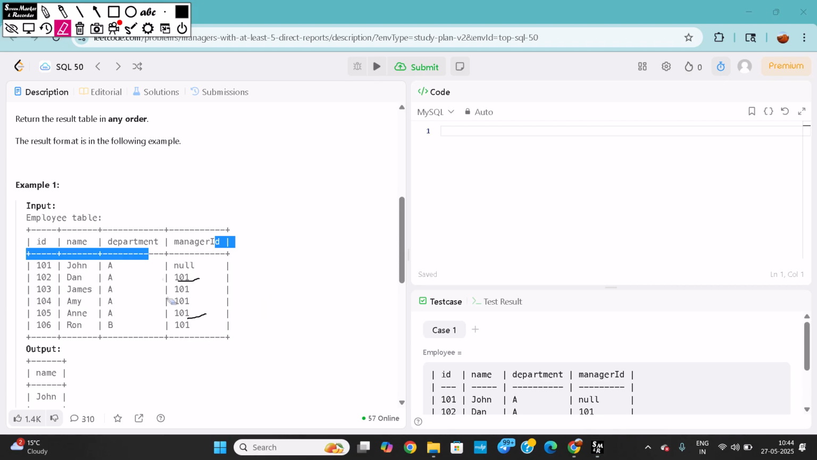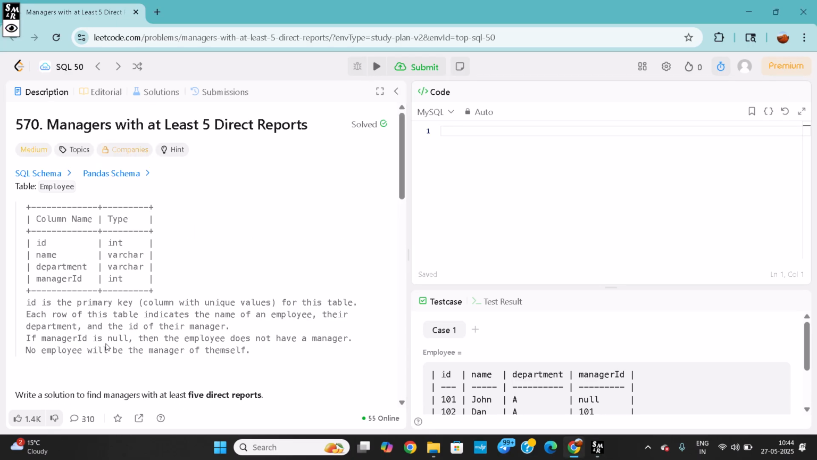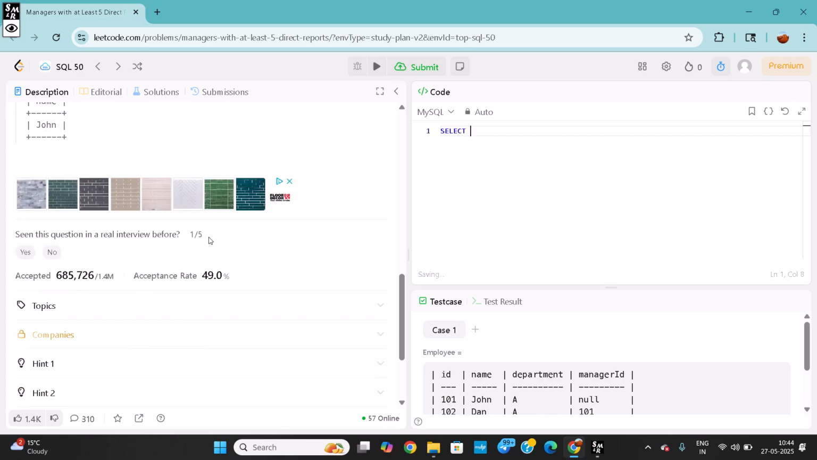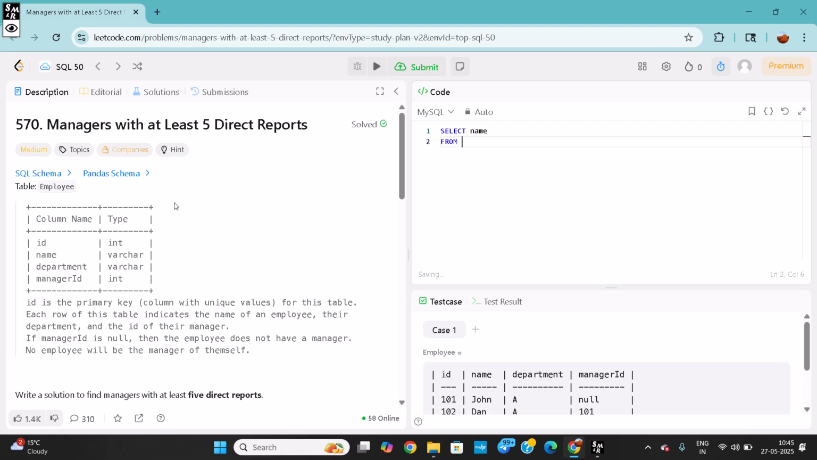Let me erase this completely, and let's go for the solution. First of all, I'm going to write the select statement. They're only getting the output as a name, right? So we just say select name from the employees table, since we only have one table.